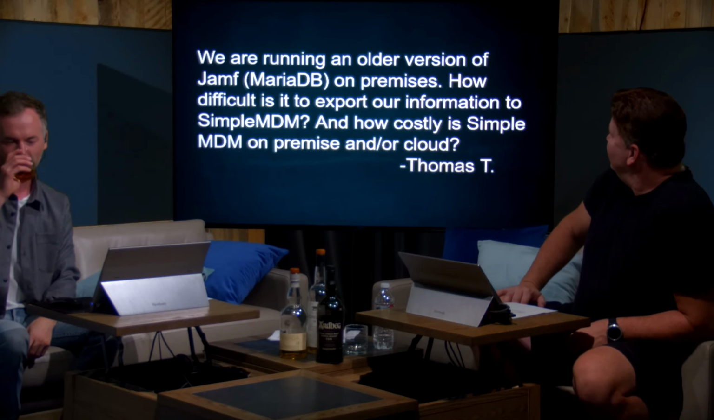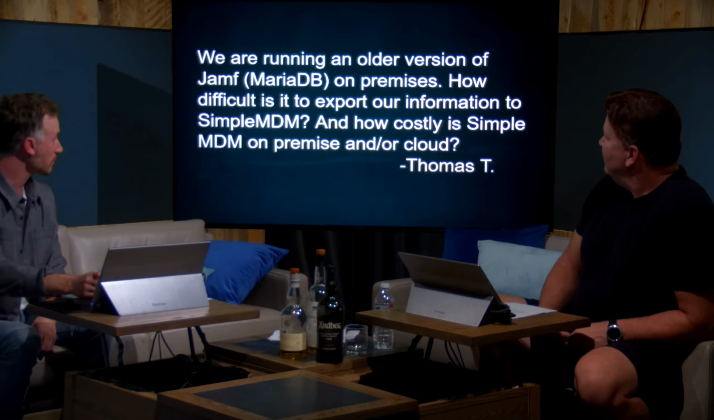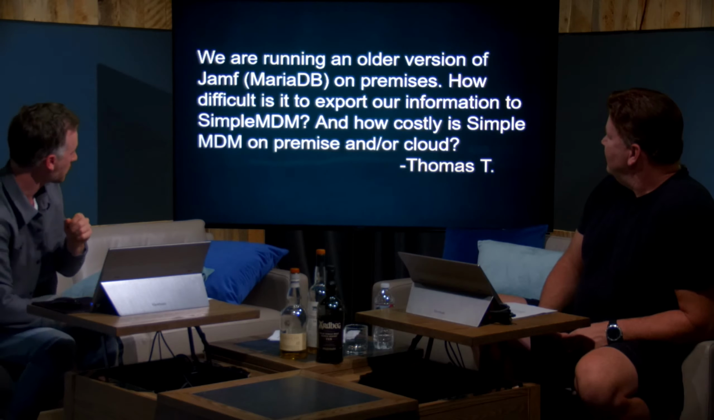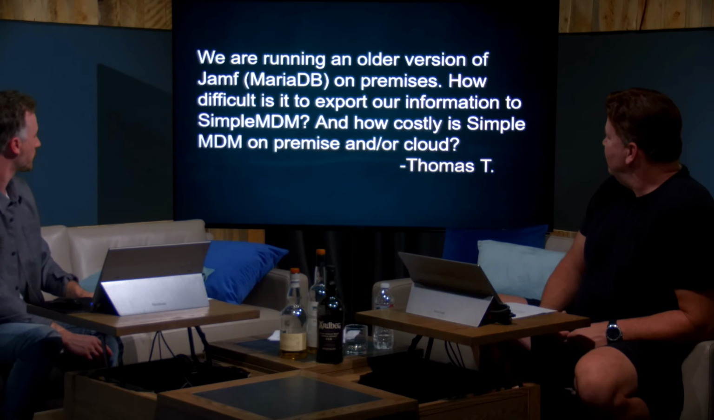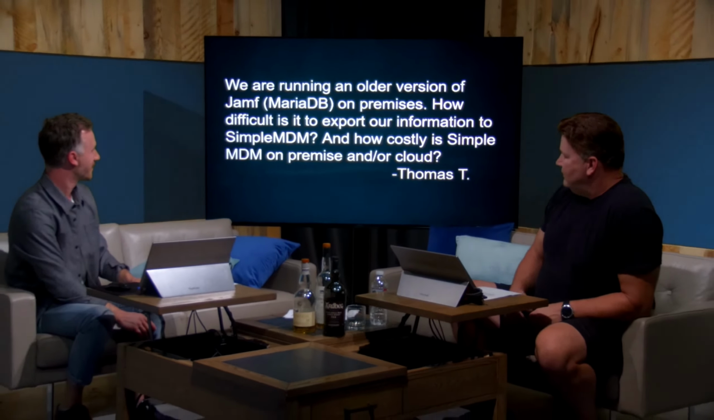Hey guys, we are running an older version of Jamf, MariaDB on premises. How difficult is it to export our information to SimpleMDM, and how costly is SimpleMDM on premises and or cloud? Sincerely, Thomas the Tank Engine.